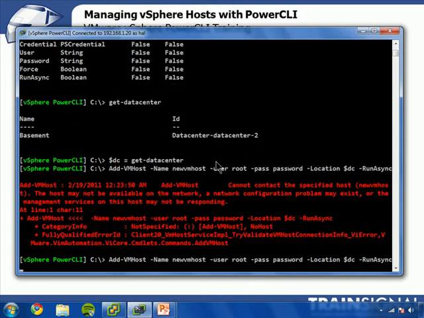So that's pretty straightforward. Let's see what happens if I try it with one of my existing VM hosts, but that's not the right password. But I just want to try it and see what kind of error message we get.